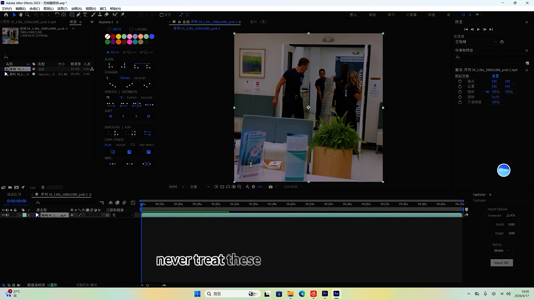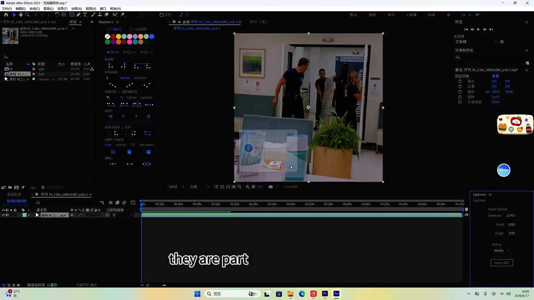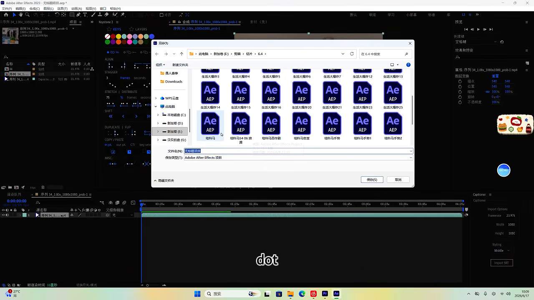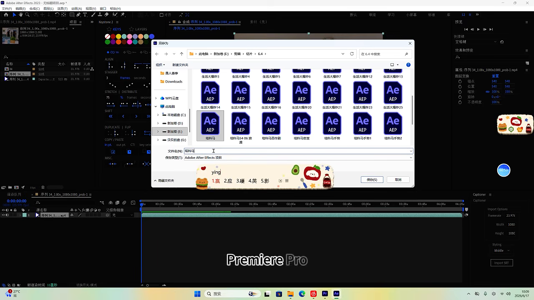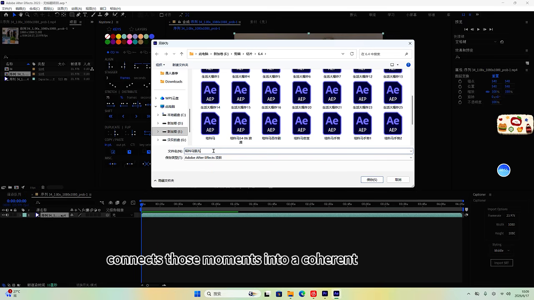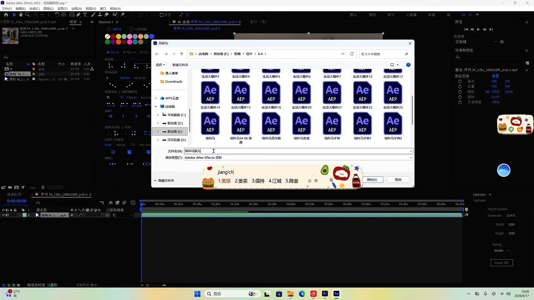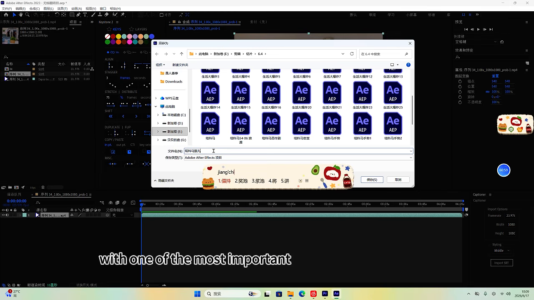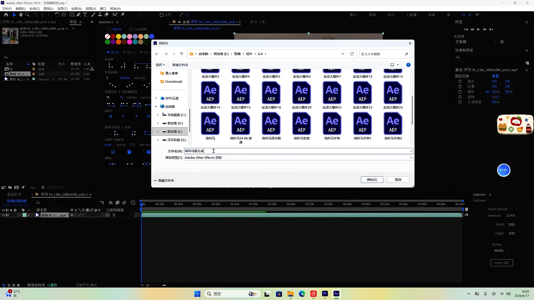Professional editors never treat these two software tools as separate worlds. They are part of a single pipeline. After Effects builds visual moments. Premiere Pro connects those moments into a coherent experience. Let's begin with one of the most important storytelling techniques.